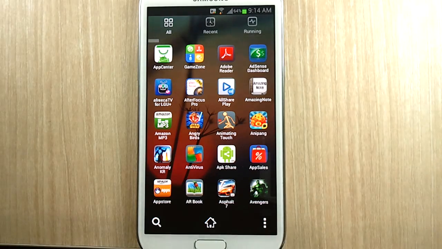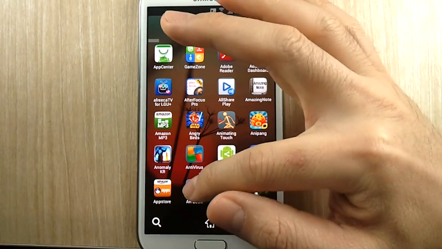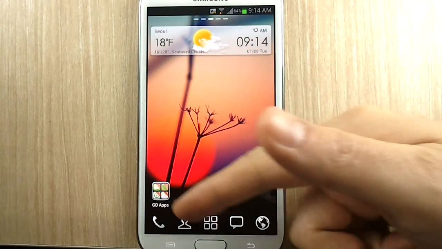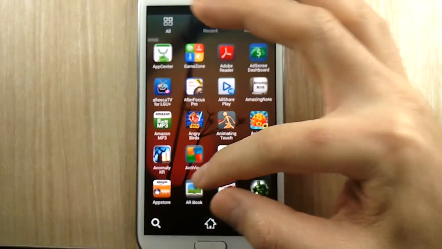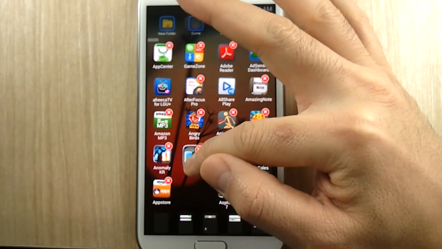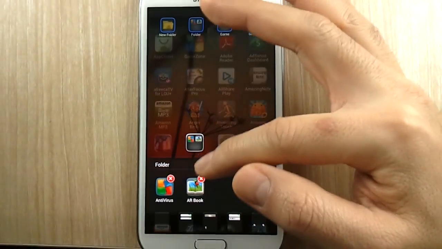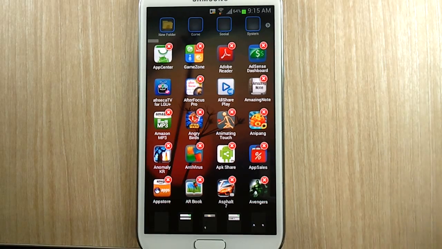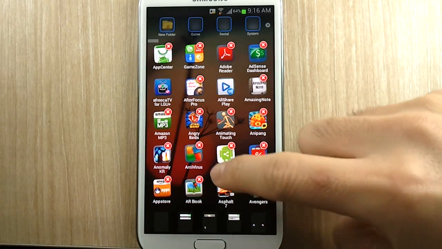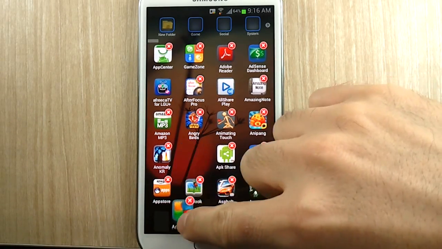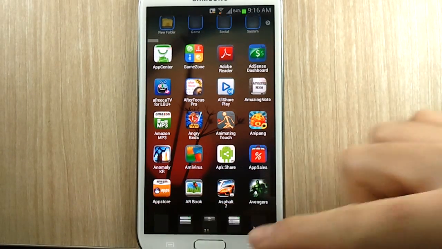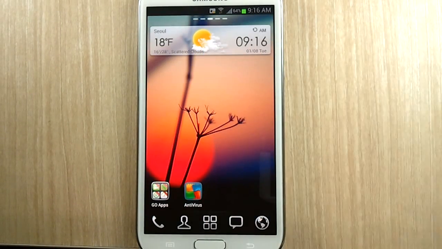So I just want to show you that while we were combining shortcuts into folders, it also works for apps as well. Right? You could just put them into folders. And to add apps to your home screen, it works just a little differently. Just tap and drag to your home screen. And now they're on your home screen.